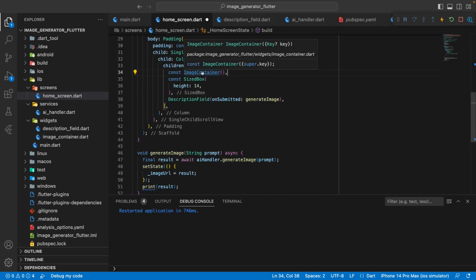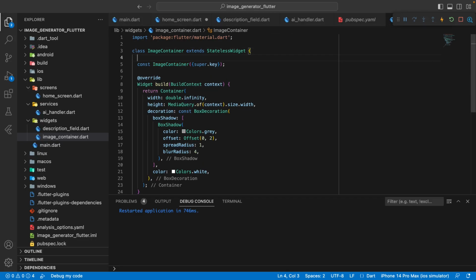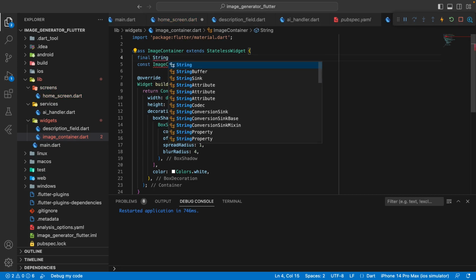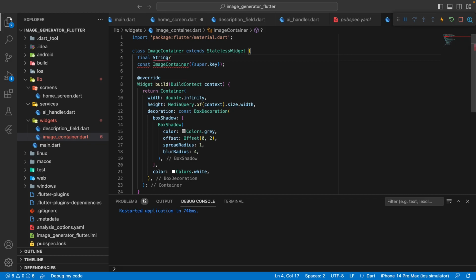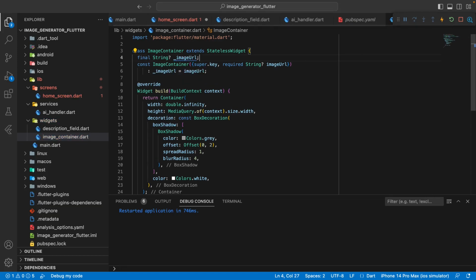Fine, let's go to this image container. This will require a string. This can be null. Image URL, let's make it private, and then this is required, but it can be null as well. I'll say image URL, and then I'll assign this image URL to this private one. Fine, and let's put this semicolon here.